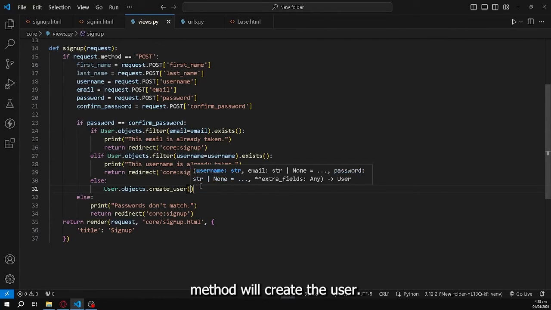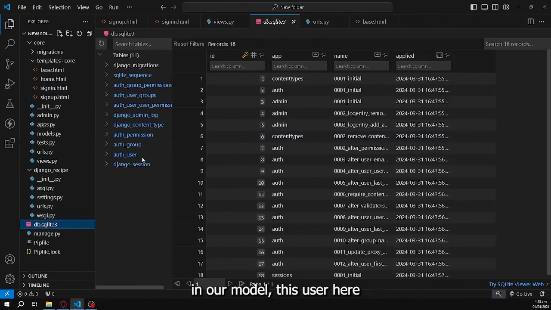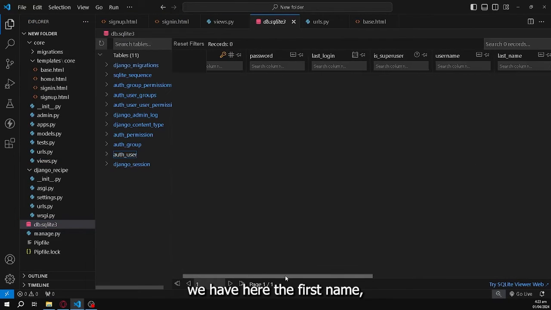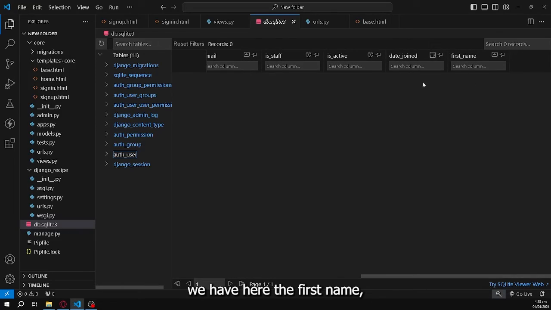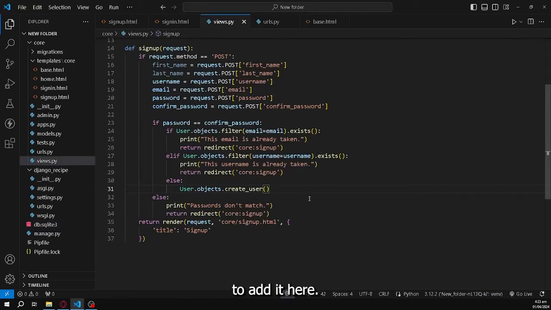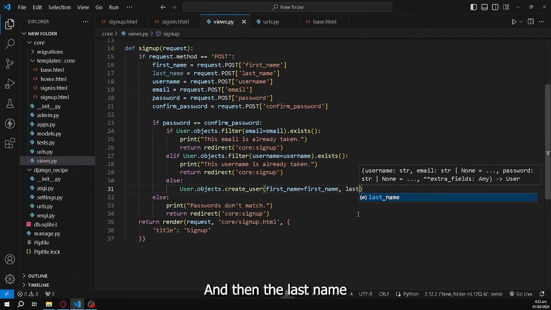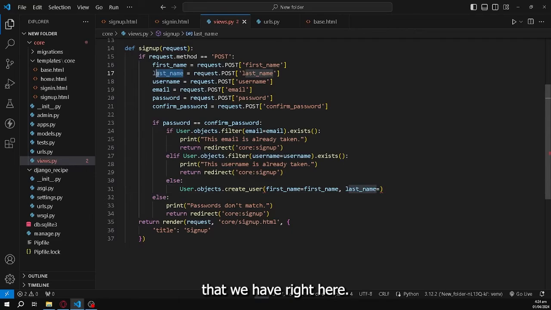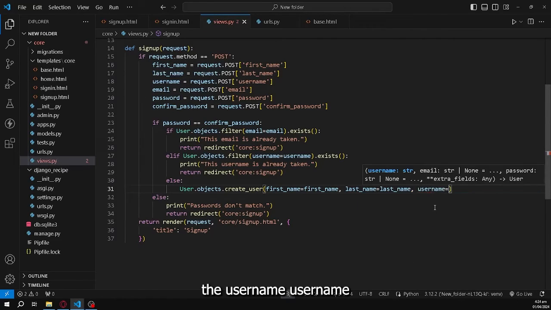So the create user method will create the user. As you can see here in our model, this auth user, we have the first name, last name, just like we saw earlier. So we're going to add it here. The first name would be equal to the first name that we have right here, and then the last name would also be equal to the last name that we have right here, and then the username would also be equal to the username that we have, and so on.